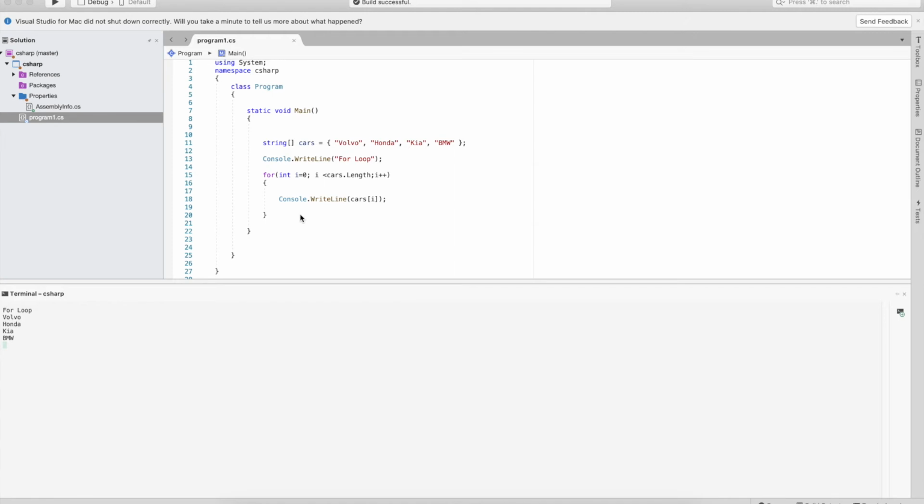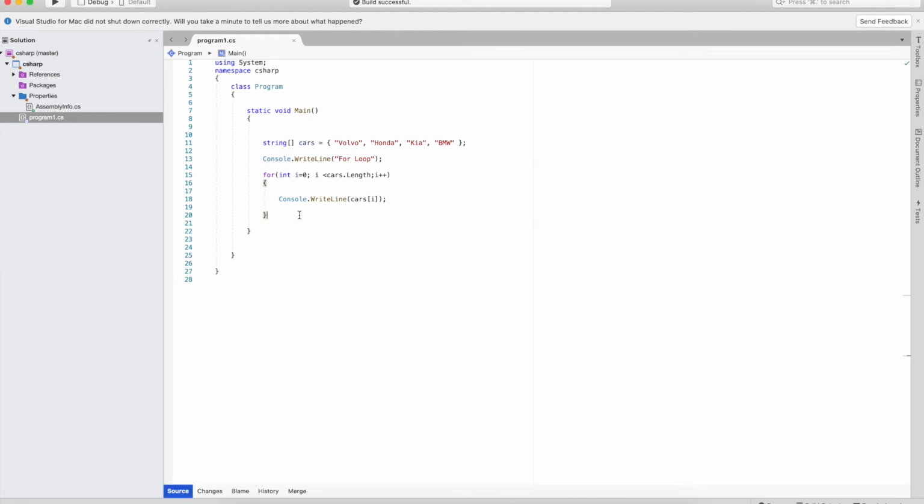There is also one more way of creating a loop, and that is called foreach. The foreach statement provides a simple, clean way to iterate through the elements of an array. For single dimension arrays, the foreach statement processes elements in increasing index order, starting with index 0 and ending with index length minus 1.